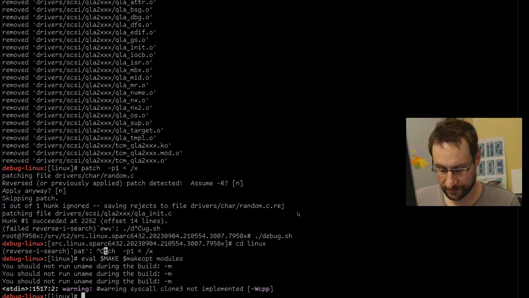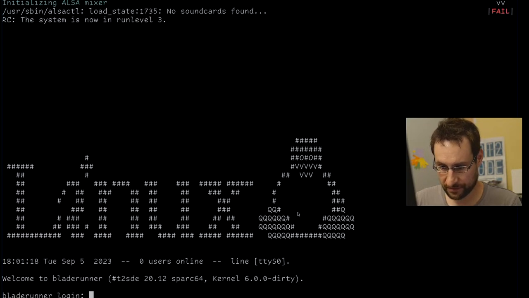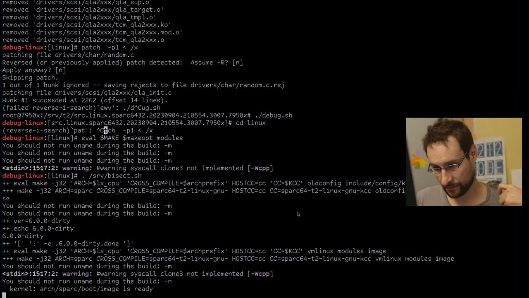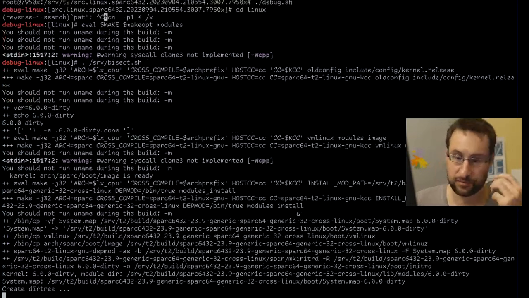Okay, did this even build? Let's bisect that again, potentially. Let's hope that really. I mean, I removed this object, so that probably should be rebuilt, right?